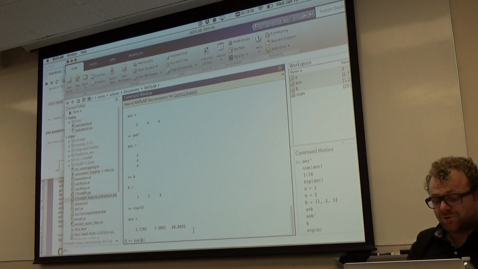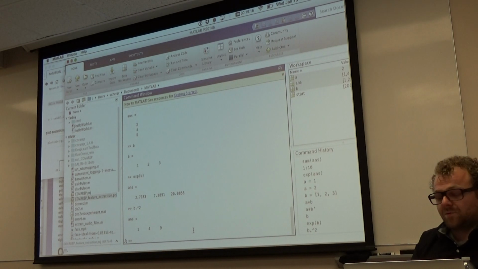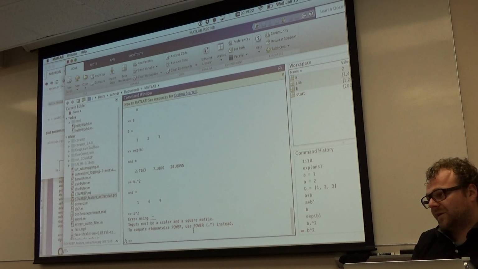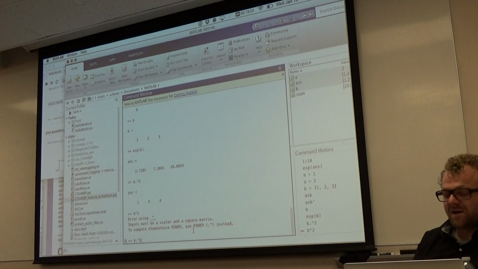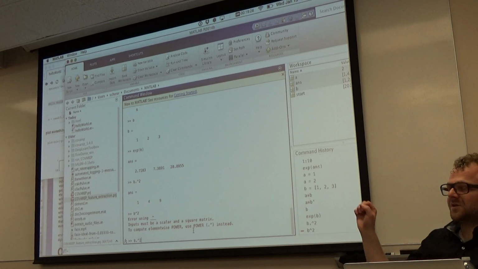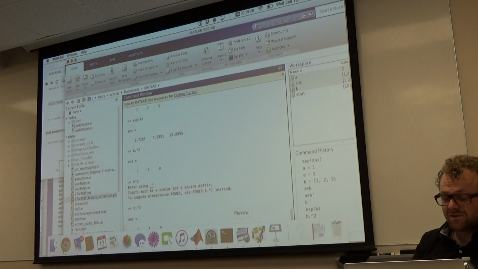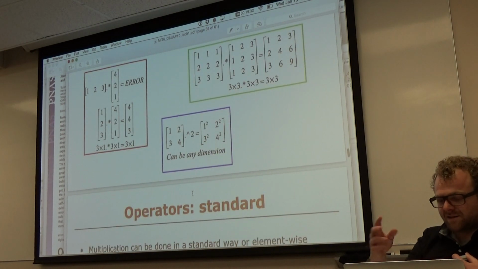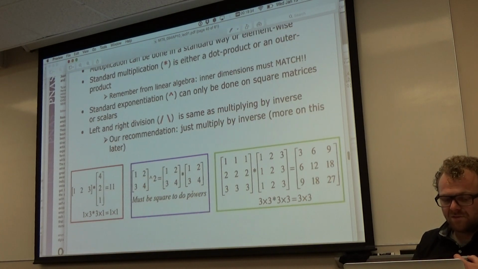But I can also do something like this, which squares every element. So this breaks. That's a good example. But now I can square every element separately using the dot notation. And you can try out these things by yourself.